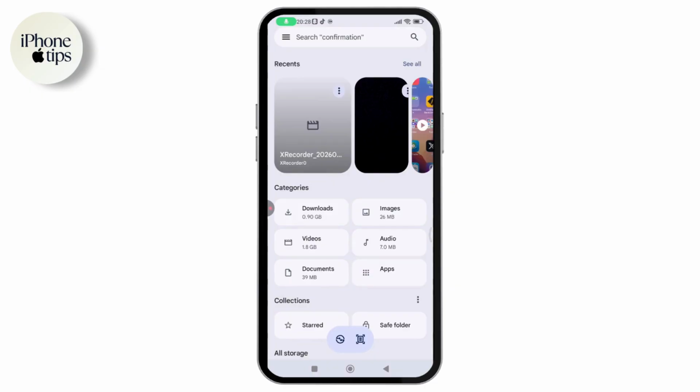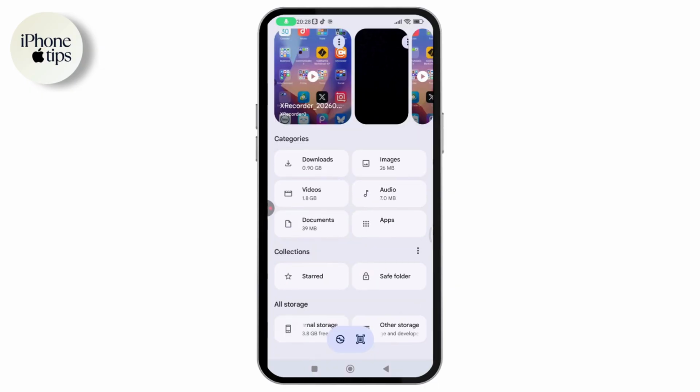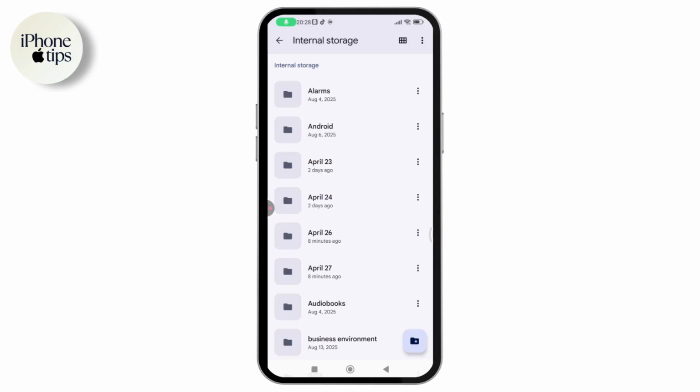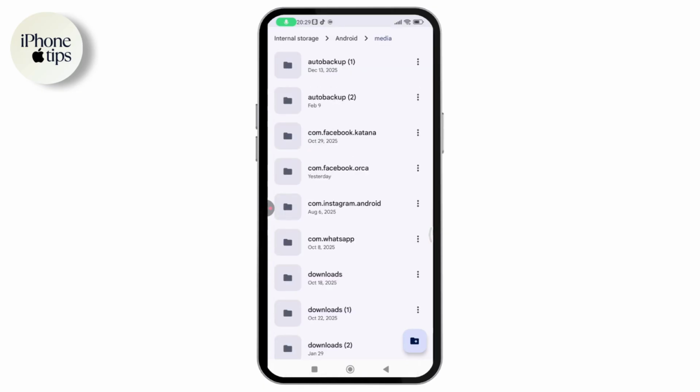After opening your files, you need to scroll down and go with internal storage. Once you tap on the internal storage, you need to tap on the Android option. After that, you need to tap on Media. Now open the com.whatsapp folder.